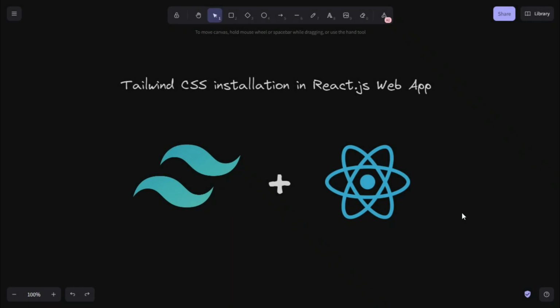Hello everyone, I am Vijay and today we are going to install Tailwind CSS into our React.js app. So let us see how we can do that.